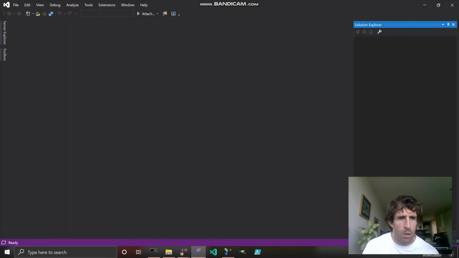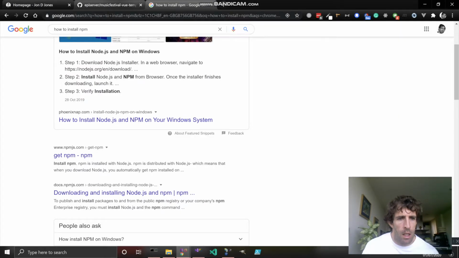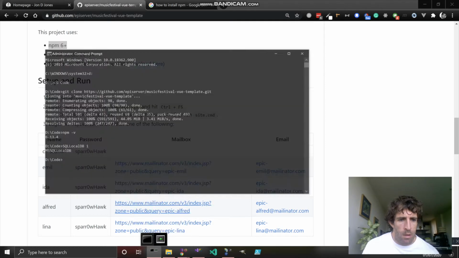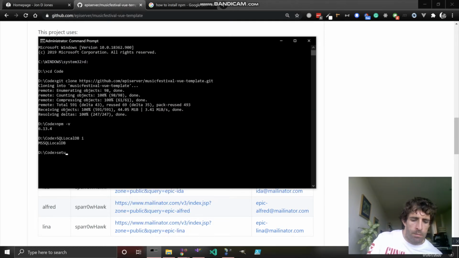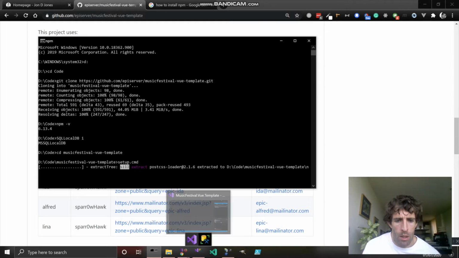Now, going back to the install instructions, if we have a look, the next part we need to do is run the setup.bat. So let's run that in the background. Just change into the Music Festival folder and run setup. There we go. Now, while that's running, let's just have a quick look at the project.